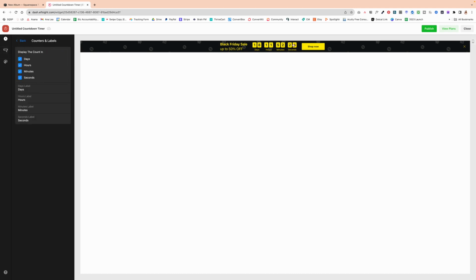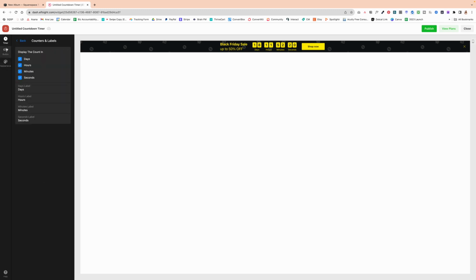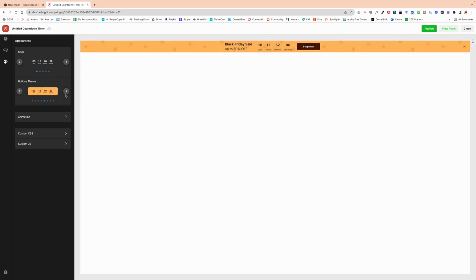Oh, and also if you want to customize these colors, then here under counters and labels, when you click on the appearance over here in the sidebar, you can choose a different style. There are several to choose from. You can customize the color, you can choose a different theme. You can even animate the counters if you want, or you can leave it as none. And then you can even enter custom CSS if you want to tweak the design even more.